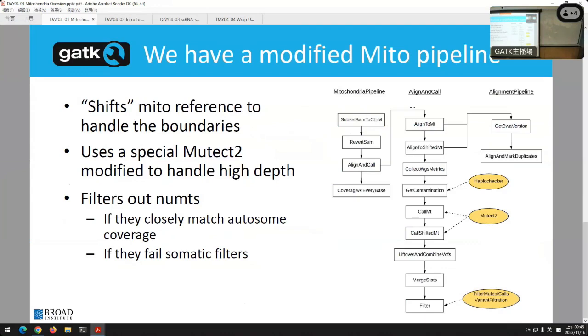Now, we said we use a special version of Mutect2. Remember, Mutect2 seems like a good tool for this because it doesn't make any kind of ploidy assumptions, and it can handle some low frequency alleles and everything. We have to modify it some. It takes a couple new arguments for handling just the sheer depth of data we're dealing with. It's got to be modified a little bit.